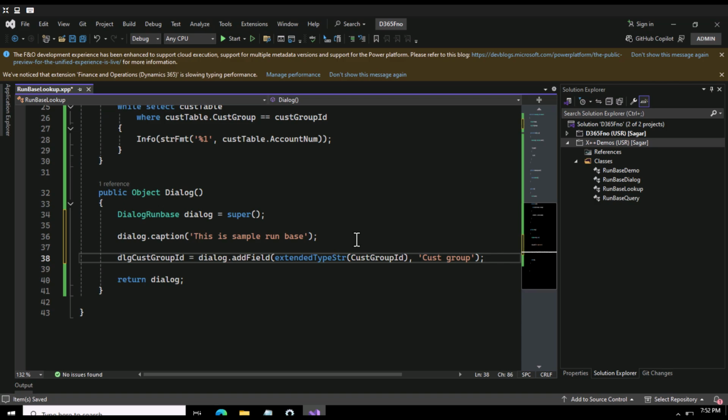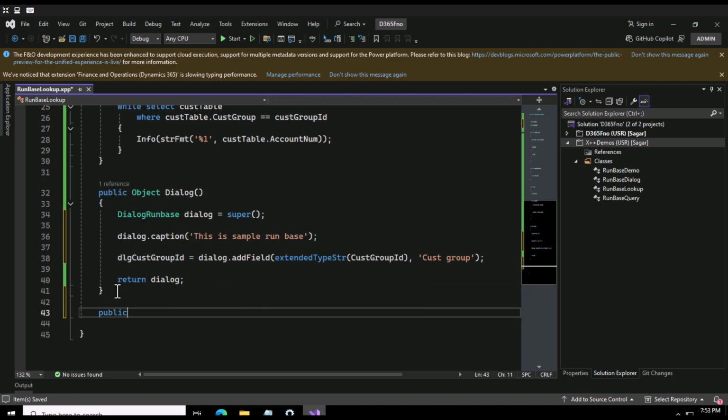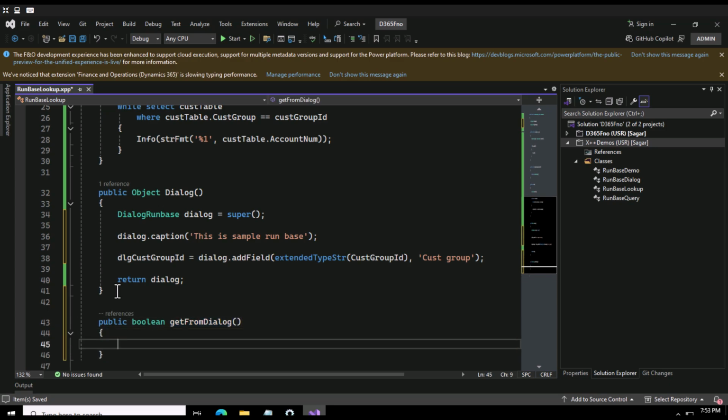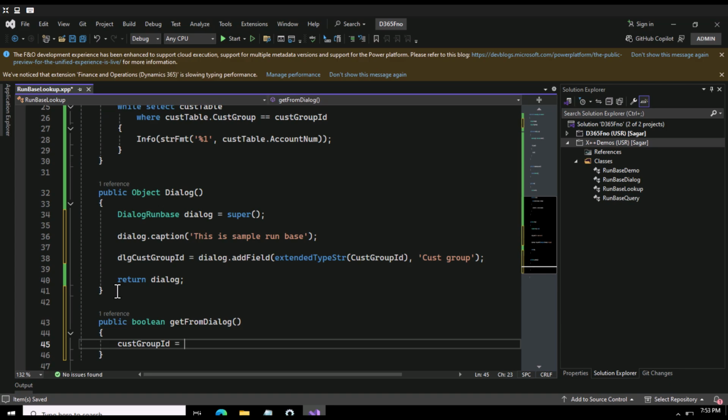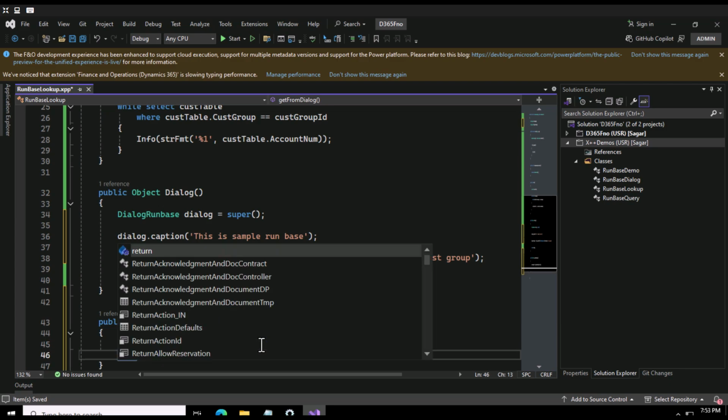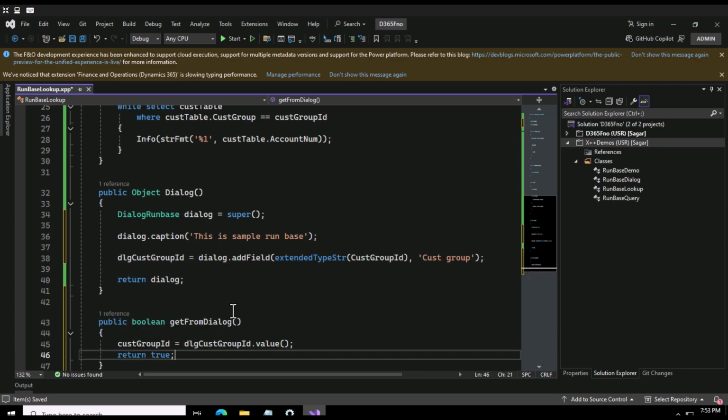So for that we are going to use this method. Let me write method public boolean get from dialog. I will close this, and inside my cust group ID I will actually store the value from this field. I need the value to be stored here, right? So I can simply say value, and this is a return type, so I need to pass this as true here. Alright, so we are done till here.